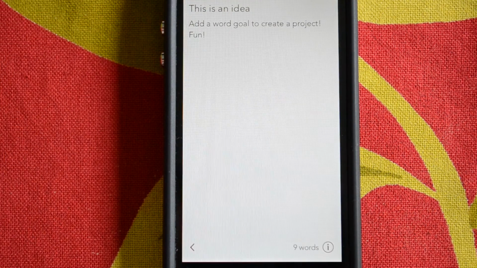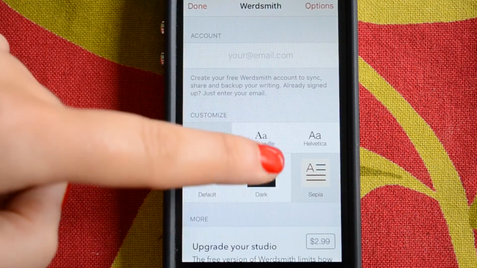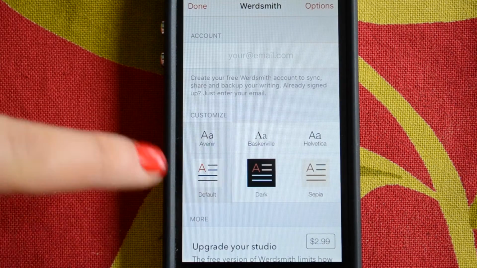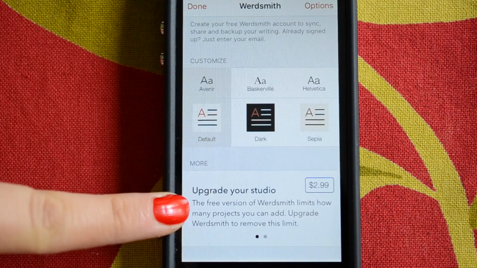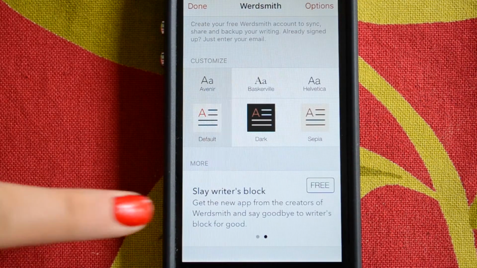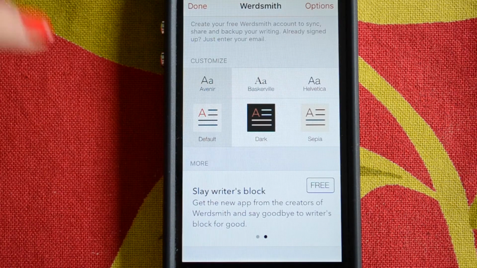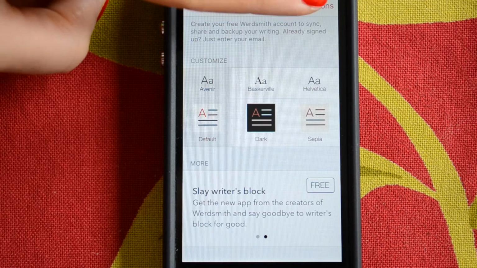I think they all could sort of add to the ambiance when you're taking notes and writing new things. So it's a cool concept, but I'm going to stick with the default for now. I can upgrade if I want to. The free version of Wordsmith limits how many projects you can add. I don't know how many that is, but you have to pay. And then they have another app that they advertise, which is for free. It's supposed to help you with writer's block, and I could download that and do that for you another time.